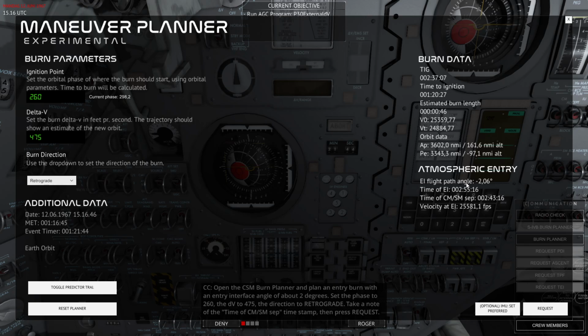This now shows that we have an entry flight path angle at the entry interface of -2 degrees, and this is the time of entry interface, and then this is the estimated time of when we should perform the command module service module separation, 2:43:16. So hit request.